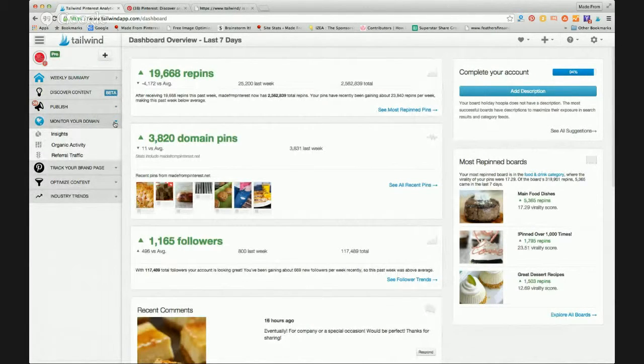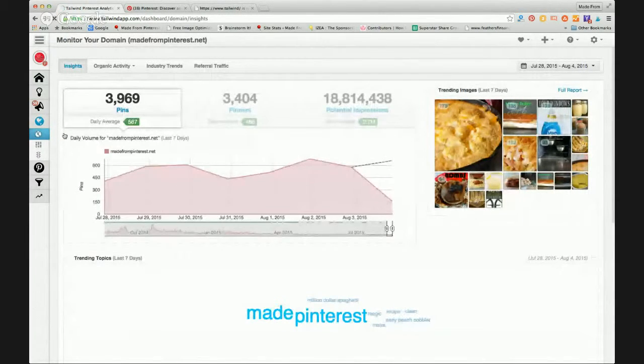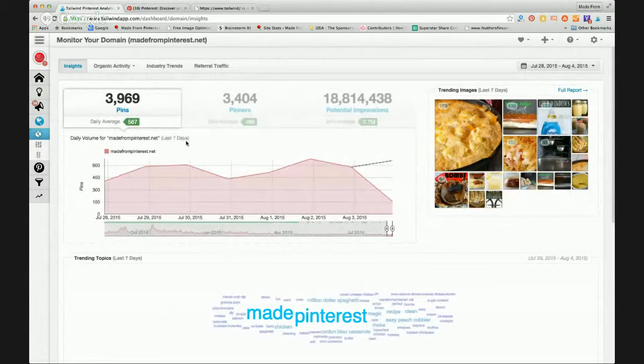I will scroll down here and look at our insights and see where we are as far as our domain is going. Now I believe we're on the pro level, so we have a little bit more data at our disposal than some of you do. So I'm just going to run through what I normally do, and at least that way you can see what that level is like. We have the date up here showing it's been the last week, and from our domain we've had almost 4,000 repins. I mean, how many pinners, and then our potential impressions up here.